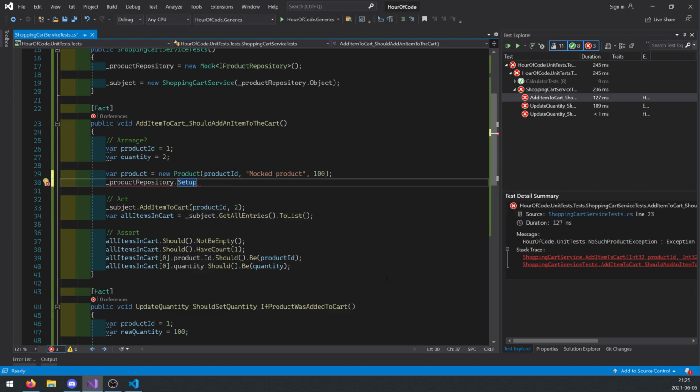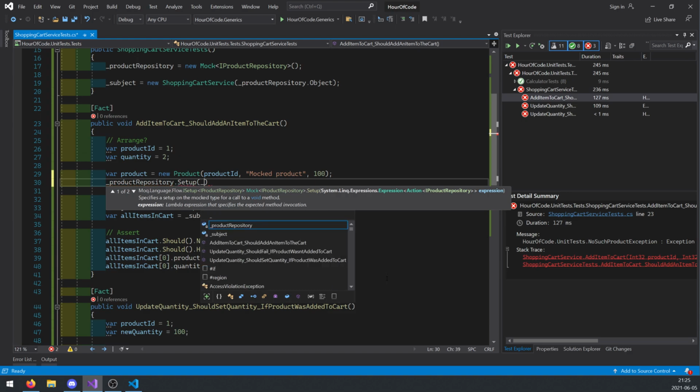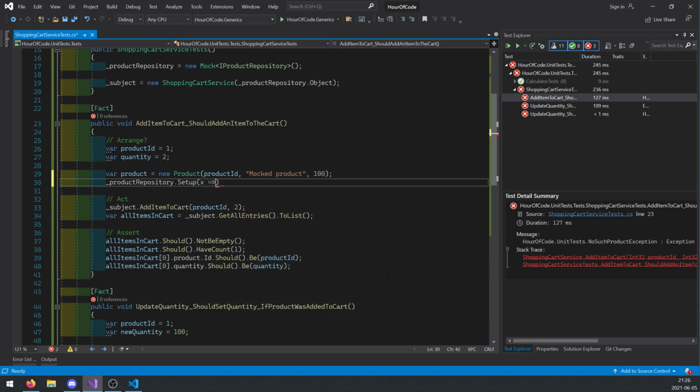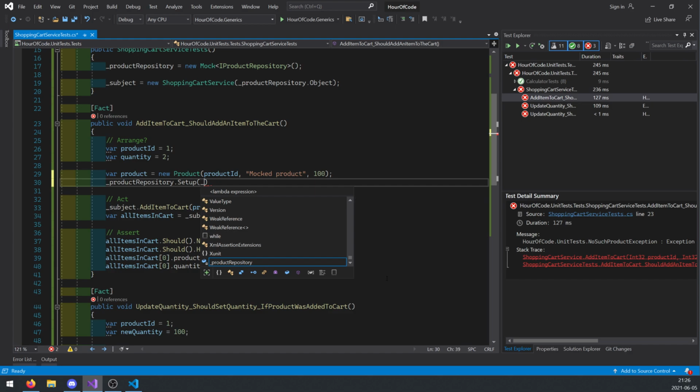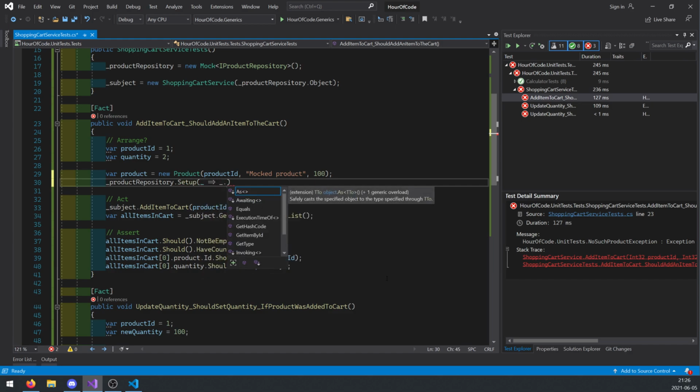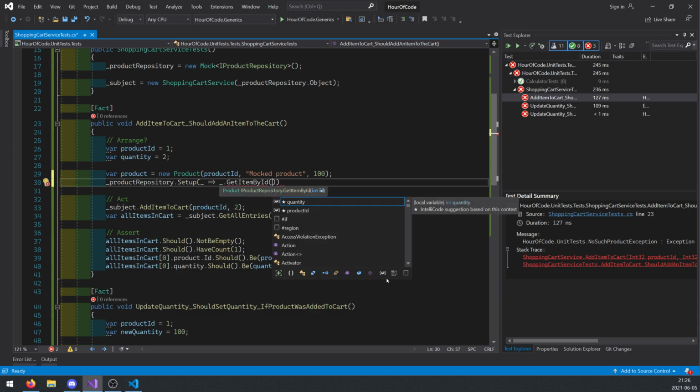So I'll do that with Setup. Setup is awesome. So we'll do Setup, and a lot of people do x. I like to do underscores, but it doesn't really matter. I'll do underscores here because that's what I like. So we'll do product repository, and this refers to the product repository itself. So this is the method we're going to call. It's called GetByID. So we'll say GetItemByID.